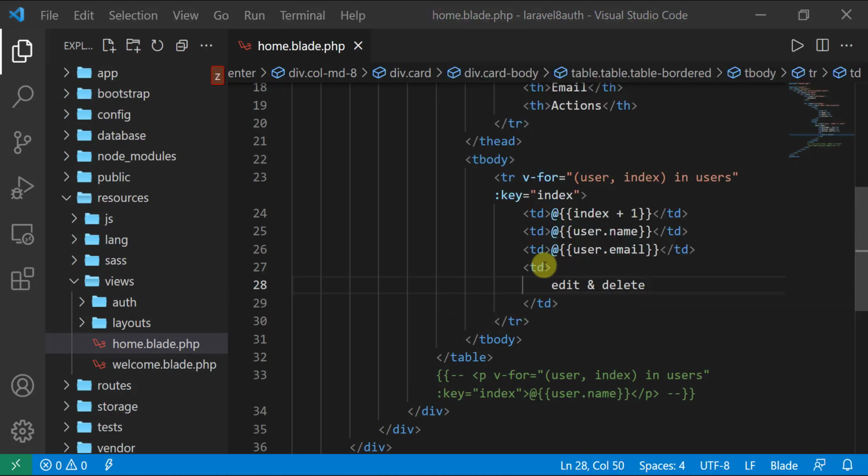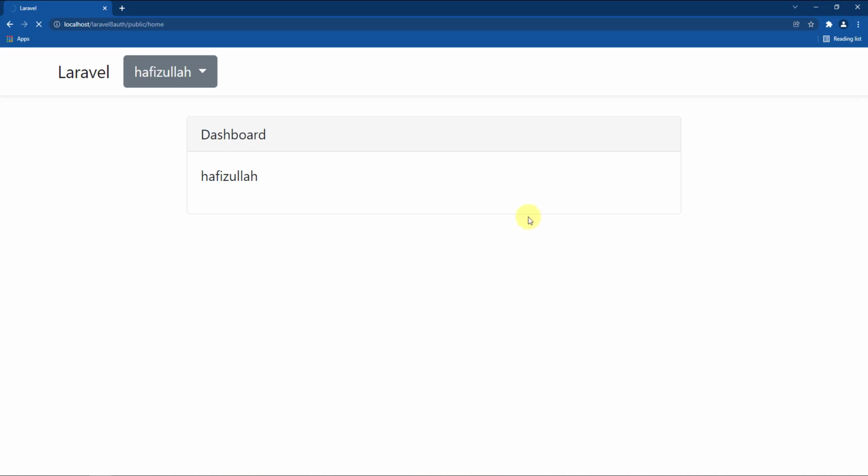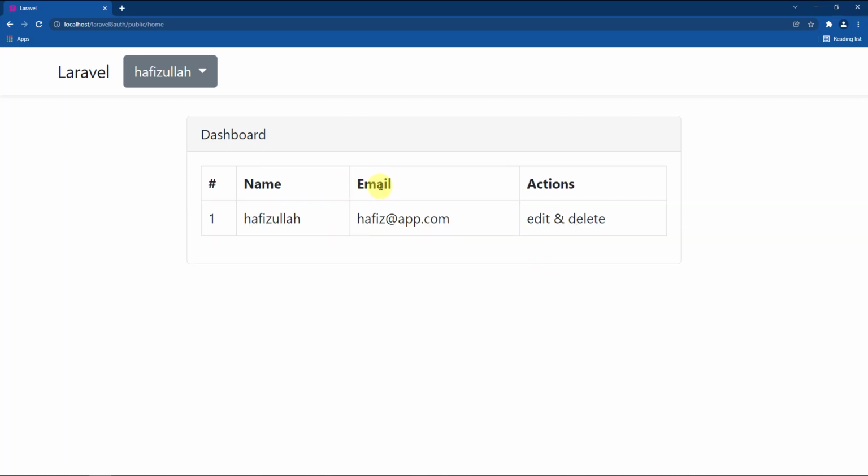Save it. Now if we go back to the browser and refresh, we should get the data as we wrote it. As you can see, now it's looking good. Now let's create a button in here which will open a modal for us, a Bootstrap modal, and then we will handle how to store the user data using Vuex store.